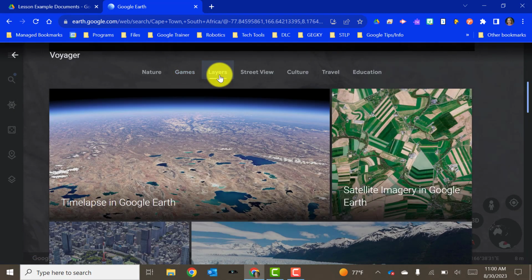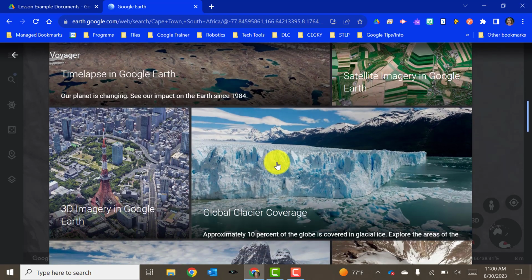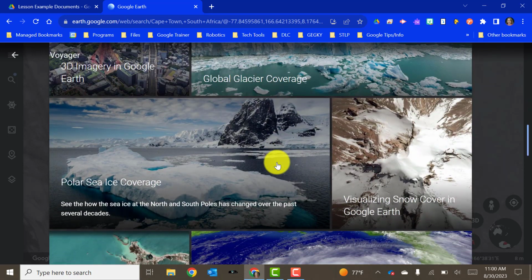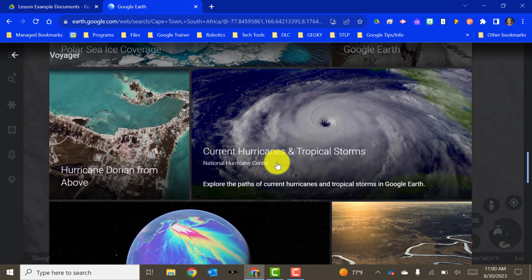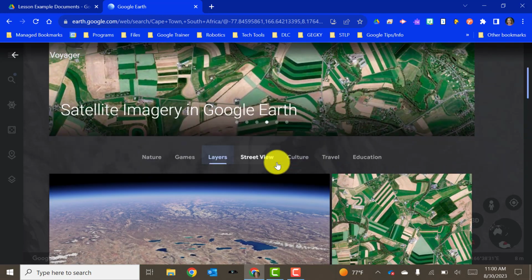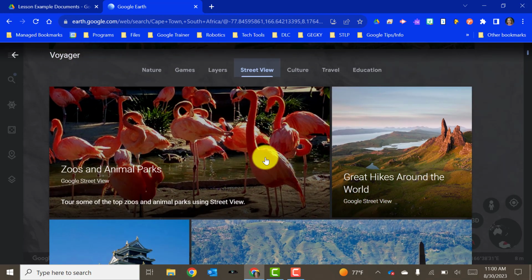There are layers. This will allow you to see different satellite imagery, different time lapses, so that you can take a look at things like polar ice coverage or erosion or hurricanes or things like that. Street View will offer you street views of a lot of different places.